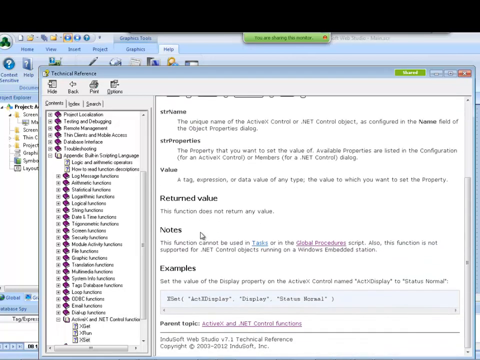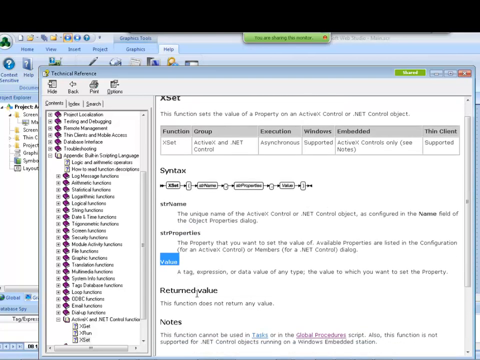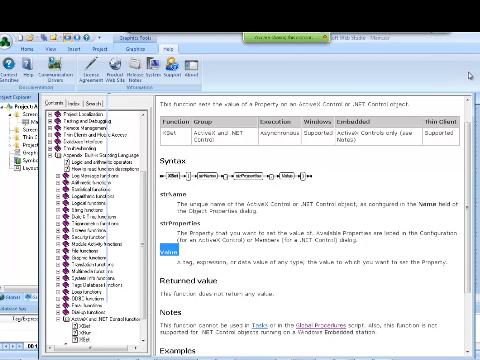There are even some examples down here at the bottom. So that's how we're doing that, with the name of the object, the property, and then the value we want that to be set to. So that's what we just got through doing.